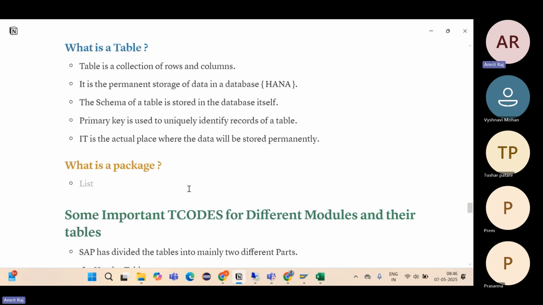What is a package? Maybe it's like a folder. Mm-hmm. Folder. Okay. It is used to organize and manage the data, right? Organize and manage the data. It's not a sufficient answer though.